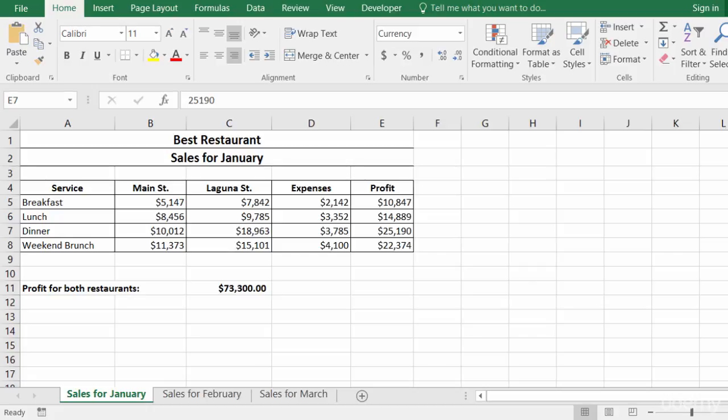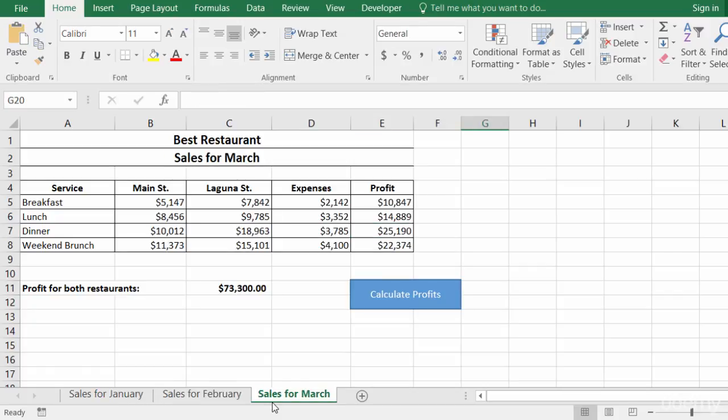So I'm taking a look here at sales for a fictitious restaurant called Best Restaurant that I made up. And I've got different services: breakfast service, lunch, dinner, and brunch. So I just happen to put a button inside of the sales for March that's going to calculate the profits for me. Now what I want to do is calculate the profits, but just for different services, like calculate the profits for breakfast, lunch, dinner, or brunch.